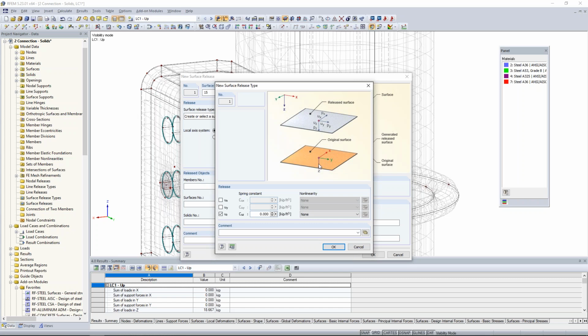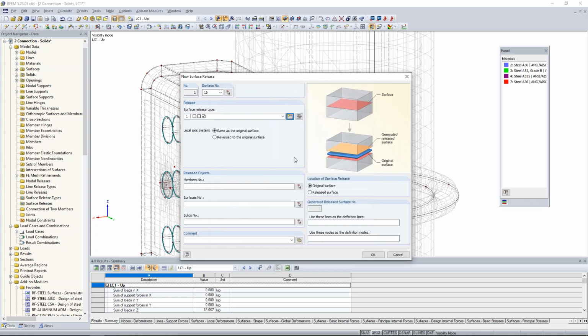So what's happening with a surface release is underneath the hood, the program's actually going to generate a duplicate identical surface. And whatever settings we set here, the program will either release the relationship between these surfaces or we'll have full force transmission. Now in our case, in the event of tension, we want it to fail, but in the event of compression, we certainly want these two surfaces to bear on one another. So we can set this to fixed if positive PZ. I click OK.